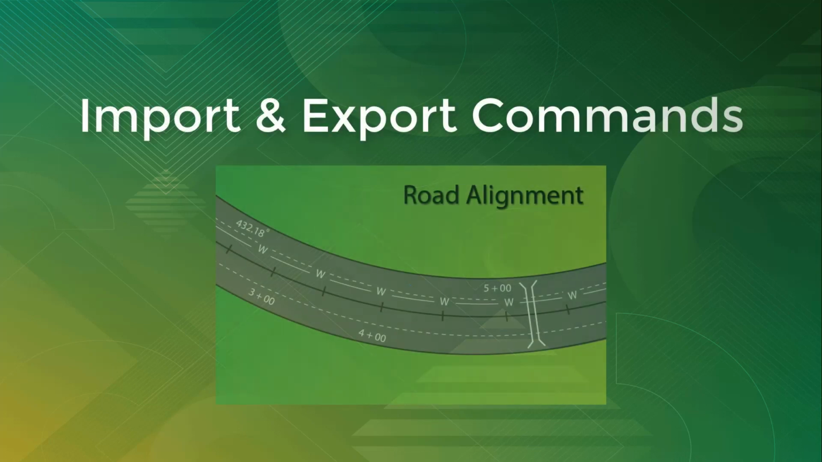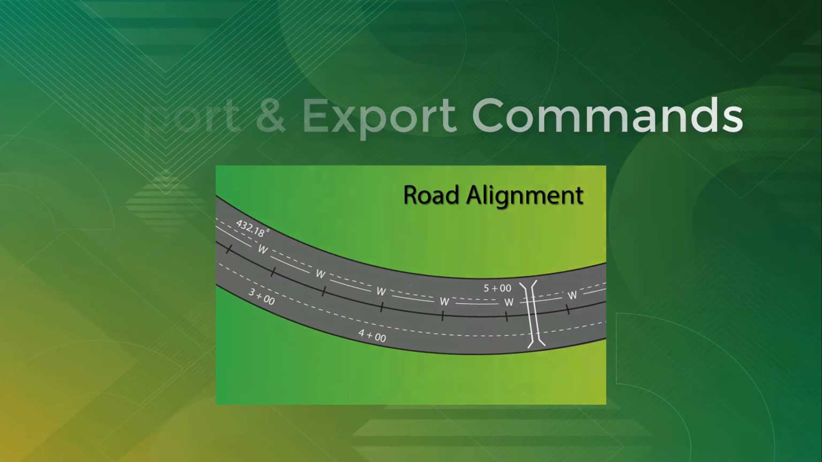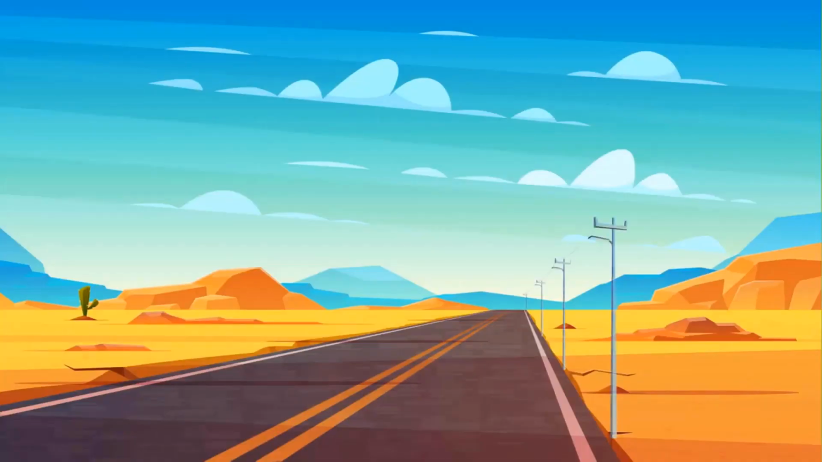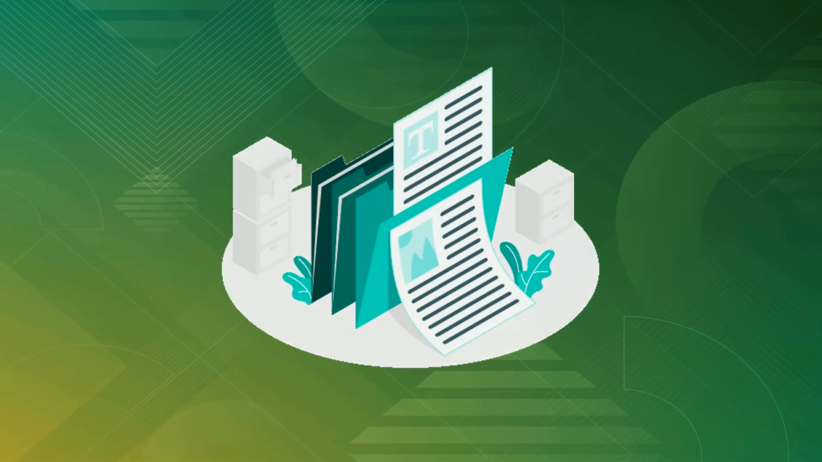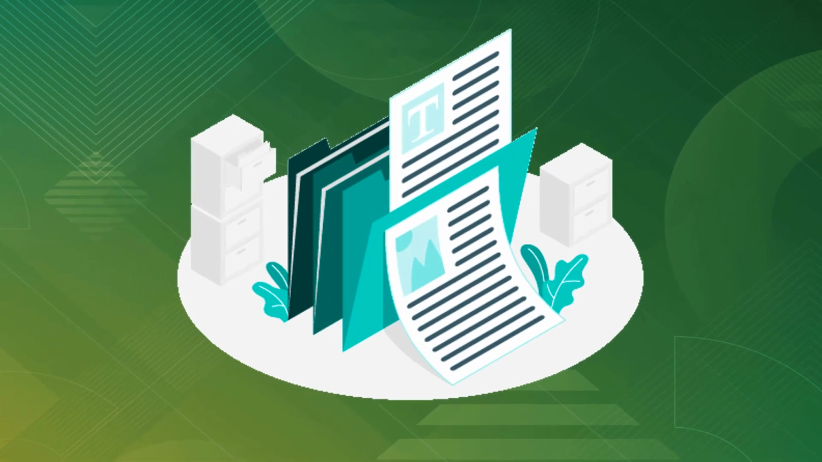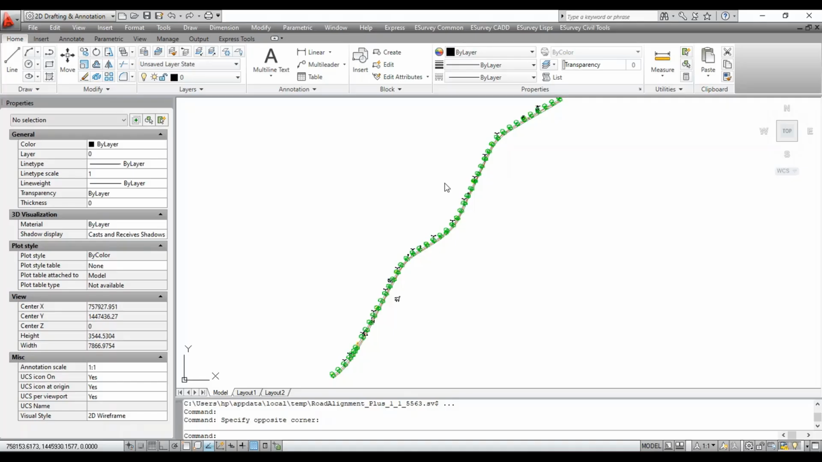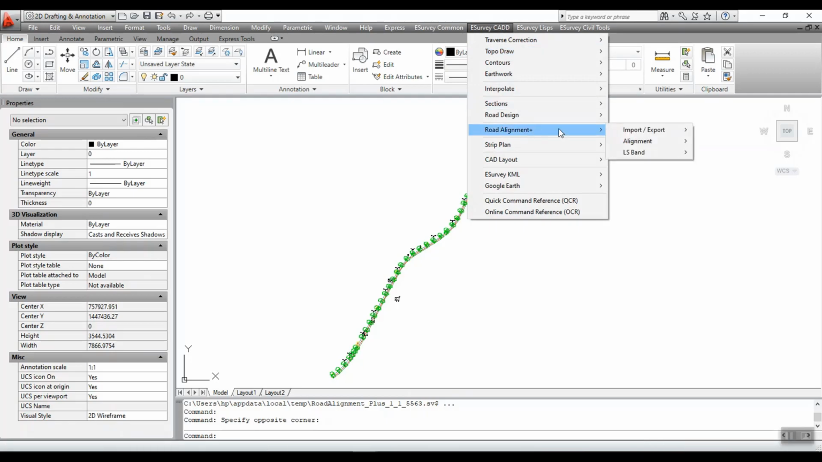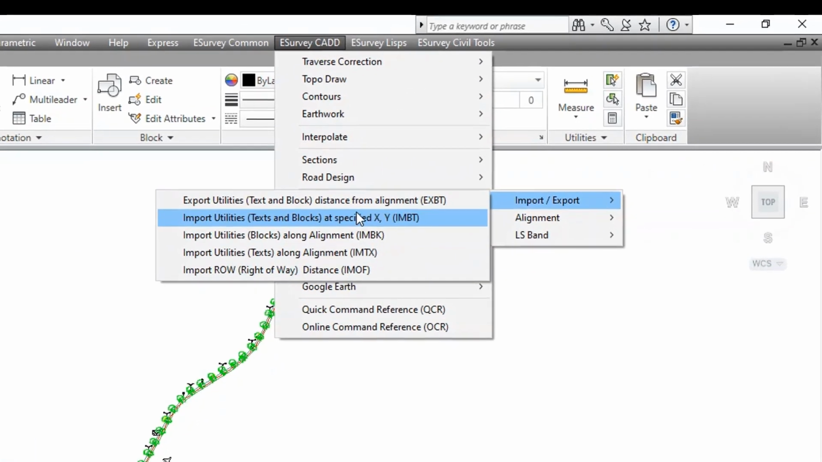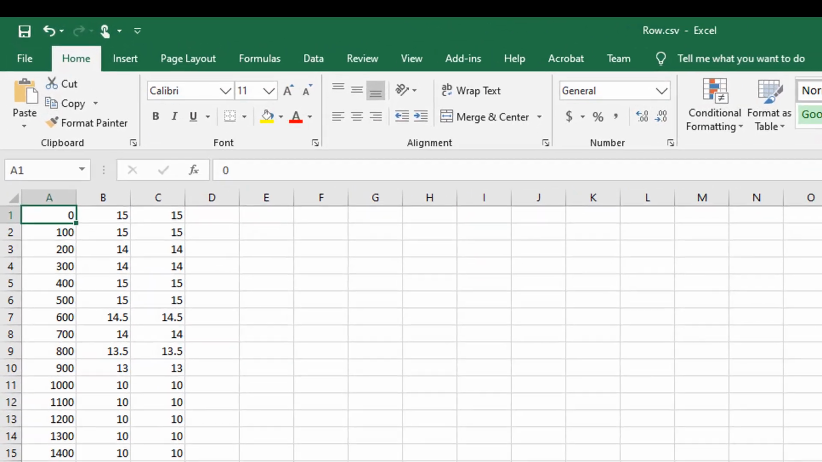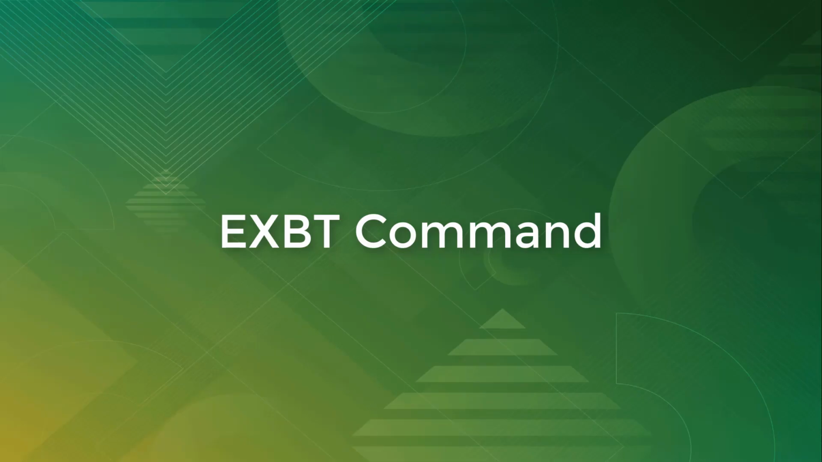Welcome to the video tutorial about how to use import and export commands in Road Alignment Plus. In road widening projects, utilities like electrical poles may have to be shifted. Before shifting, a report has to be prepared to indicate chainage and distance from the alignment center. The import and export commands of Road Alignment Plus are useful for importing and exporting utilities. You can also import right-of-way (ROW) distance.